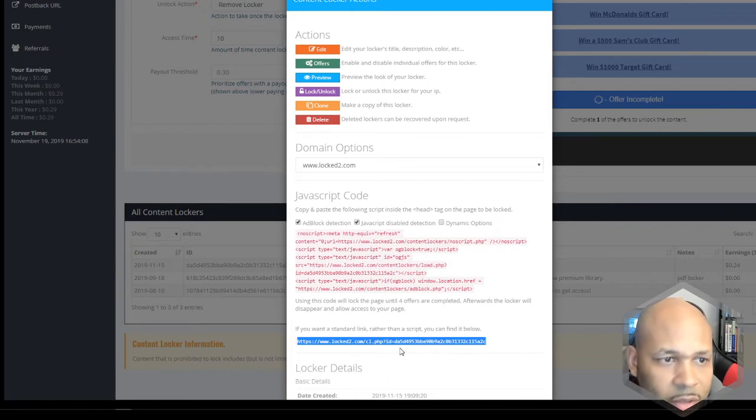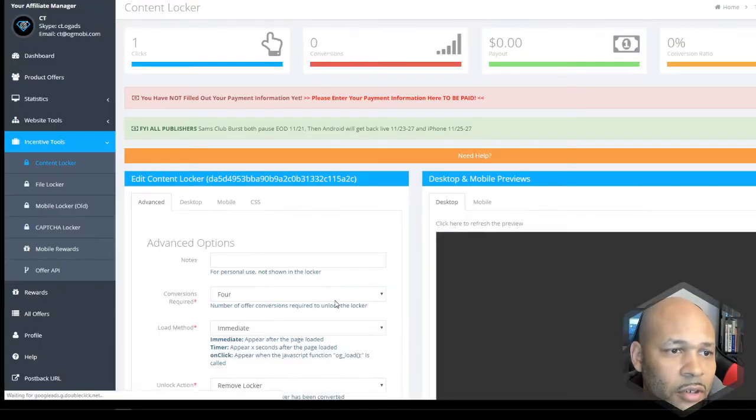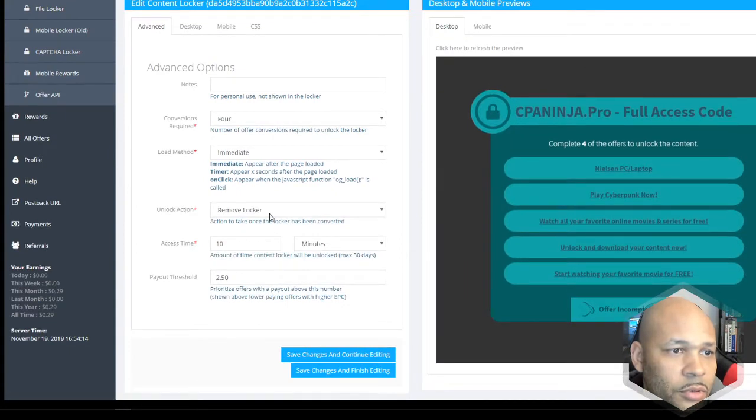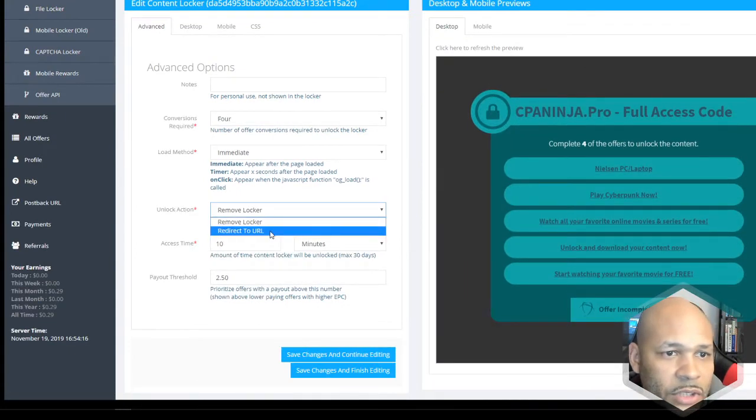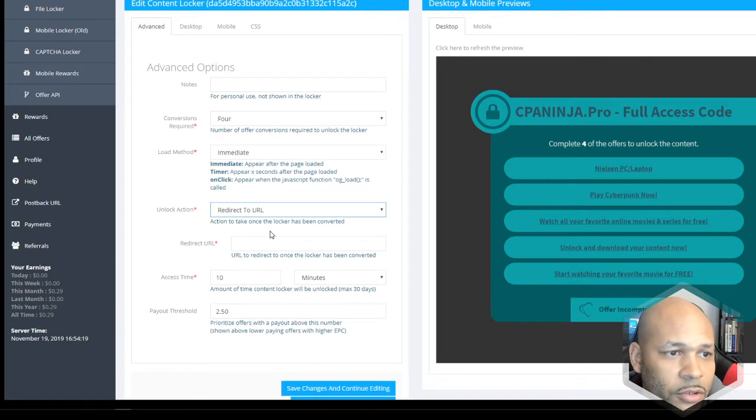It's just a link, but you would have to remember that you would have to turn on a feature to redirect. So I have to change it now to say redirect to URL. And so that's where I will put my final URL, web page, the link, paste that link there, and that's where the person would end up after they complete these offers. It would automatically just forward to the next site.